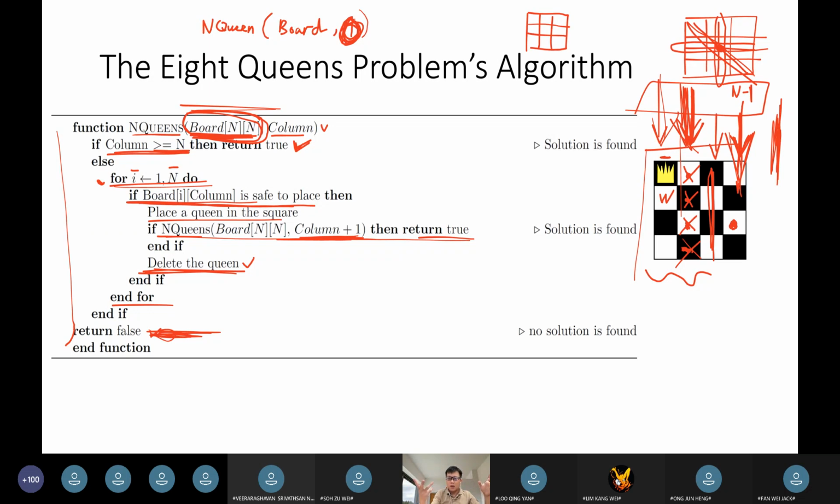The last queen. Then it increases to n. It means that we safely place all the queens, so they are outside the table. So that's why we stop. Okay. We don't need to check here.